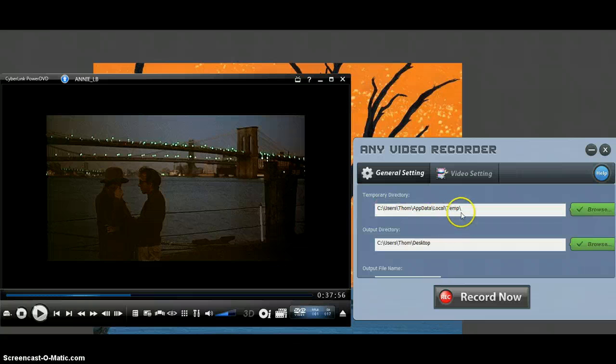The temporary directory is not that big of a deal. That's just where it's going to store data briefly as it converts the film or the clip. Output directory is just going to be where you're going to be able to find it. So put it somewhere you're going to find it. I just have mine going to my desktop right now. Once that happens, you're ready to record.